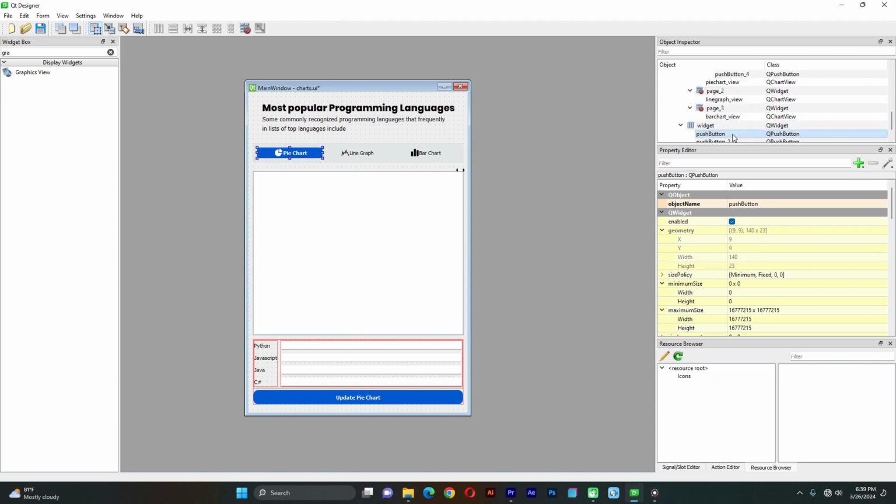Alright, so next let's give a name to this button. So it shall be the pie_chart_button. This shall be the line_graph_button. Then this shall be the bar_chart_button.